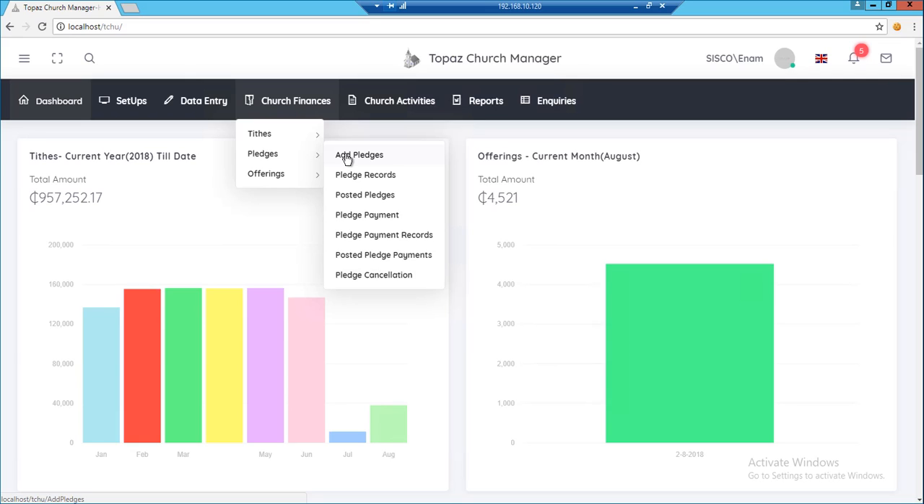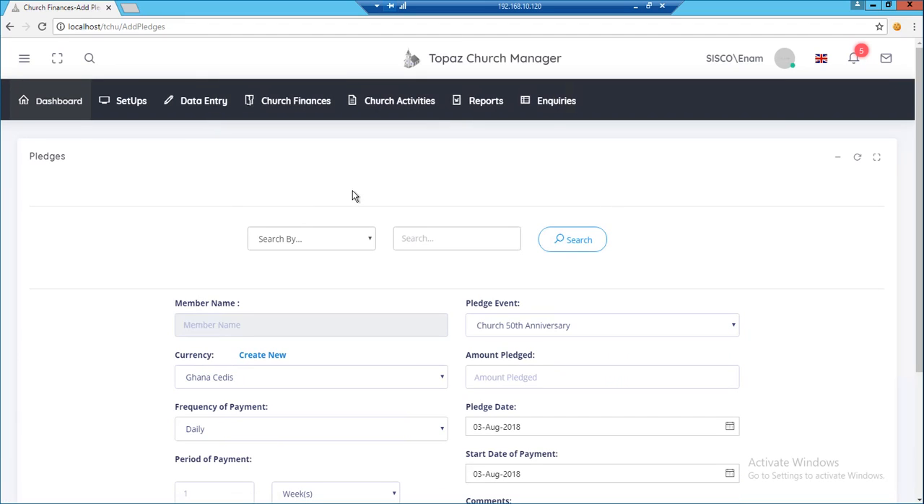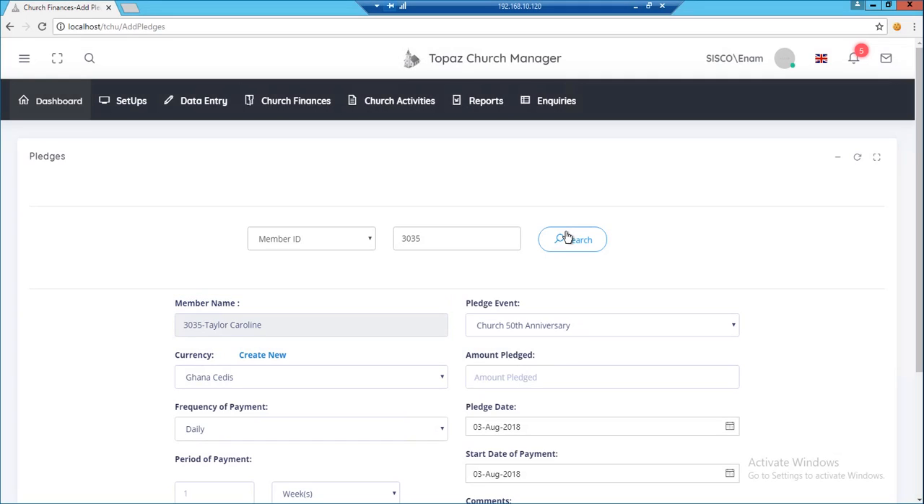To add a new pledge, move your mouse over to the menu item called Church Finances. Select Pledges and click on Add Pledges. The interface for adding pledges will load. Again, you are allowed to search for the member who made the pledge based on specific criteria using the search box provided. Type in the information about the member you want to add and click the search button or press the enter key. Make sure the name of the member is displayed in the member name box.